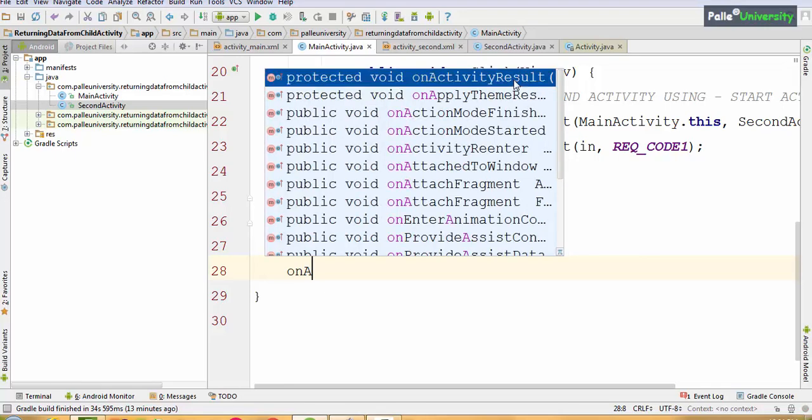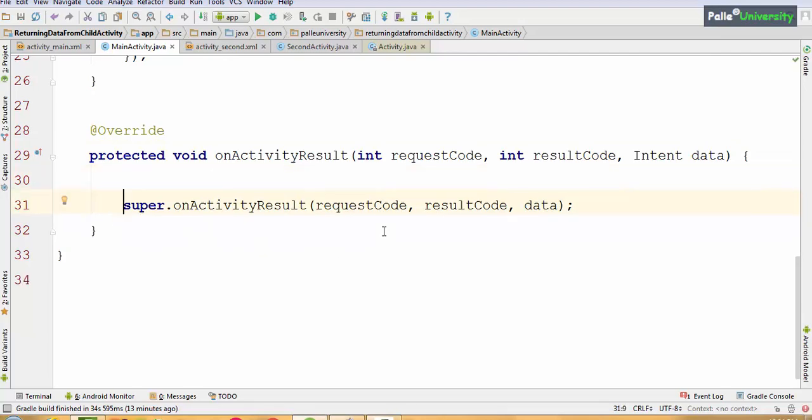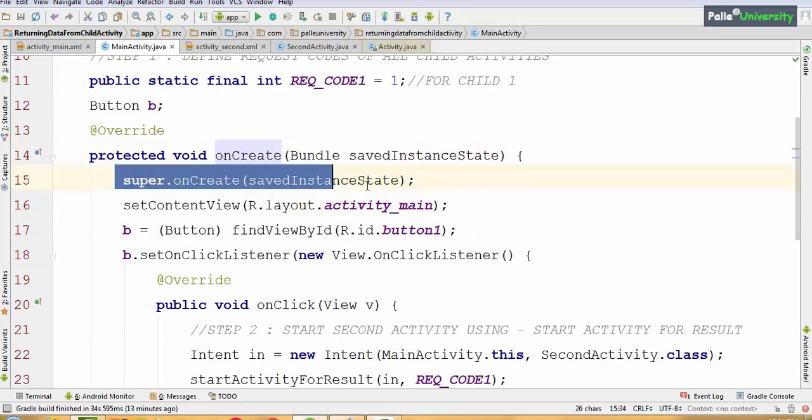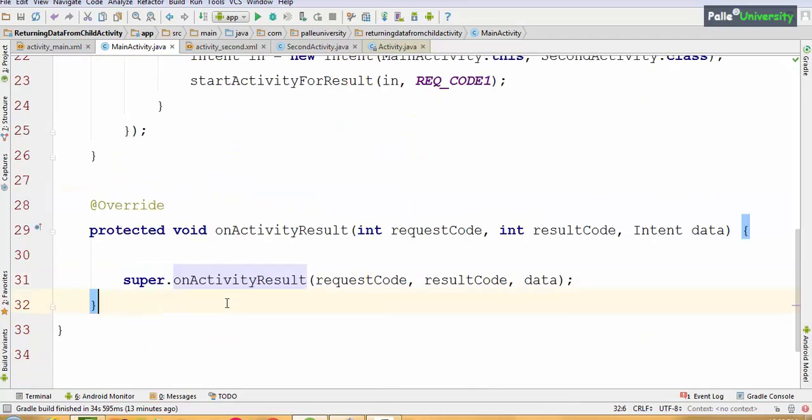You can observe the first option. Just select that option. As I told you already, this will come with 3 parameters and it will have a default super line. Whatever you want to do, you have to do before this super keyword. So press enter here. Remember an important point. In case of the onCreate method, super.onCreate should be the first line. For other lifecycle methods, that super line should be the last line. I will explain the reason later. As of now, remember that much.